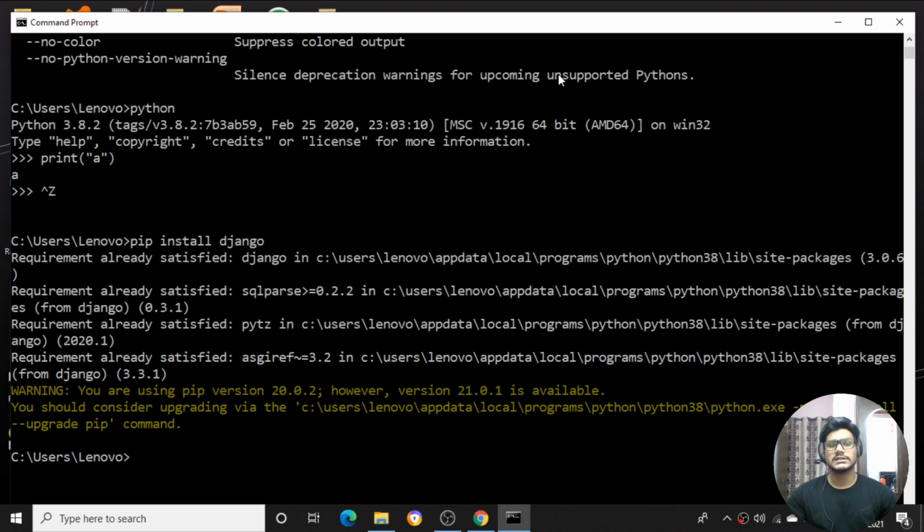Then that particular project, let's host it into the Heroku. And you can see the pip install Django. In your case, it will be downloading it. In my case, it has already downloaded, so it's showing me requirement already satisfied. So this is the main important stuff you need to download.